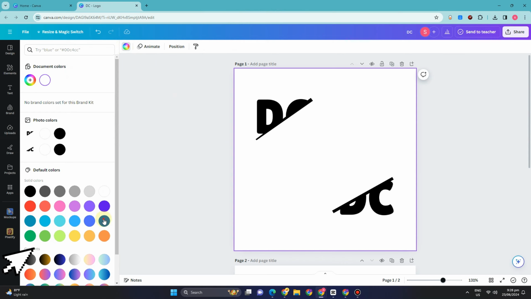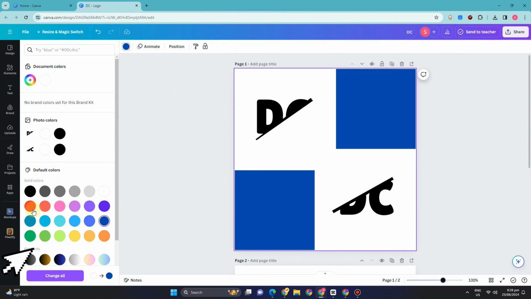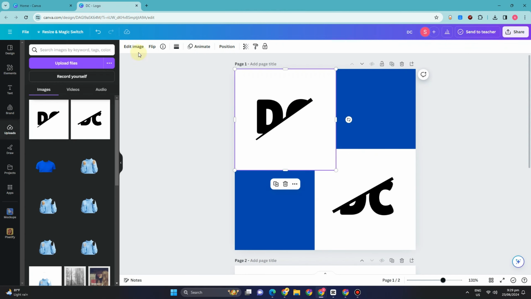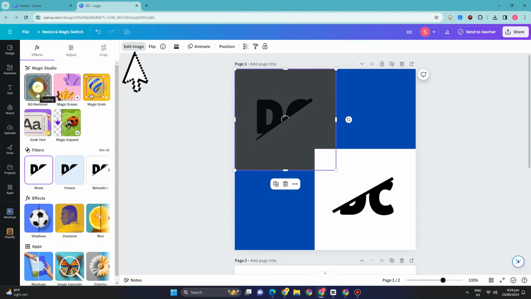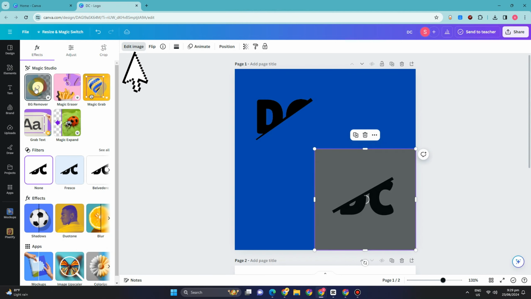So next is we're going to add the color blue. So the result is like this, whatever color you like. So I'm going to choose blue, and then this time tap edit image and then click BG remover. So the result should be like this. So it removed the white color. Tap the BG remover again, and the result should be like this.